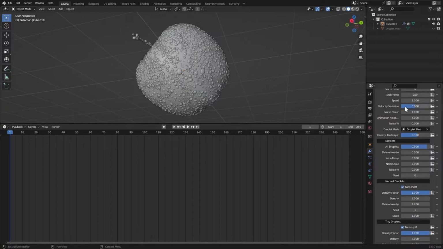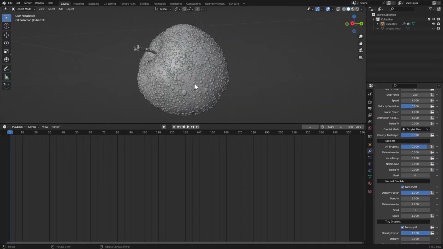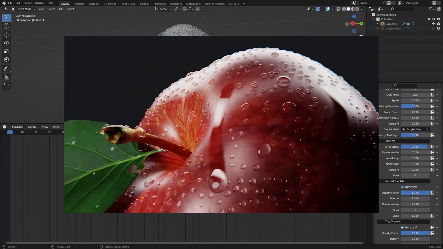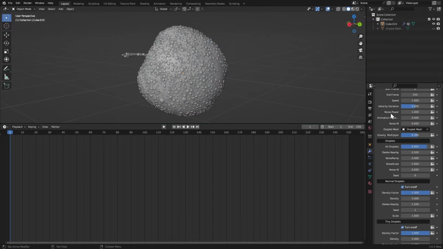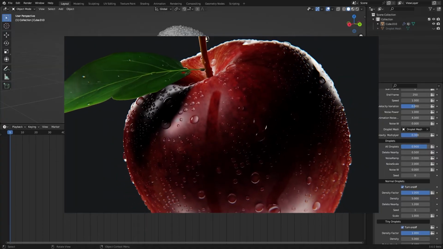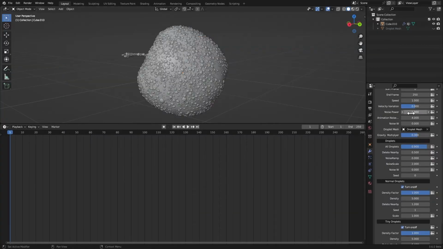Now we have the speed, which is controlling the speed. Then we have velocity variation. You may have seen the droplets when they are moving, they have some velocity variation. For example, they slow down at some point and then they get fast again. Then you have the noise power, which is used for the noise. When the droplet is moving down, it's not coming straight down. It's like changing the path. So this is the power for that option.